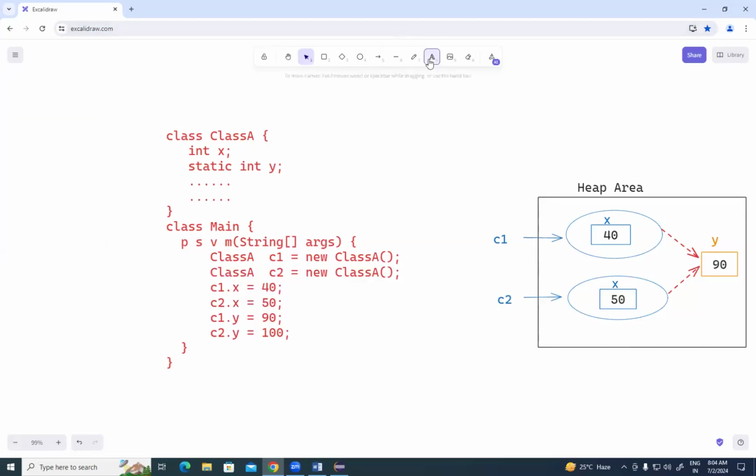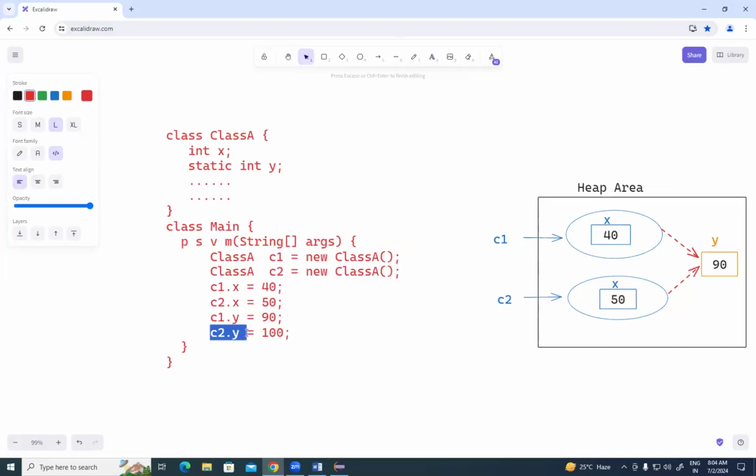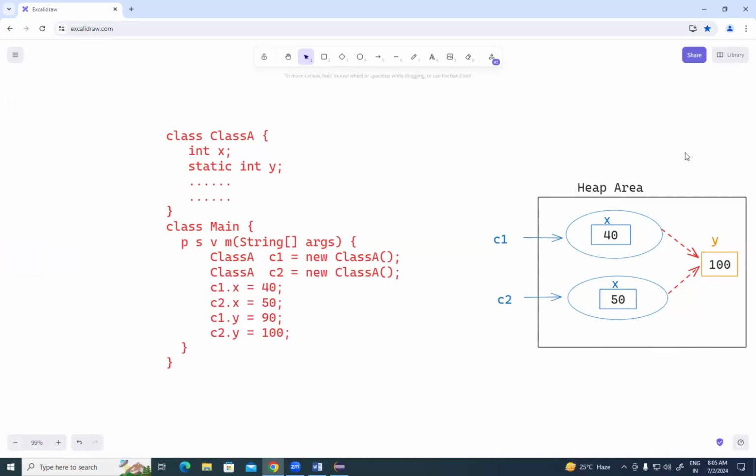But what's the next statement? C2.y equal to 100. Tell me, for C2 also, y is the same variable, right? Yes. Y is not a different variable. Y is a common variable for what? All objects. C2.y is equal to 100 means what happens here? The value 90 will be replaced with 100.